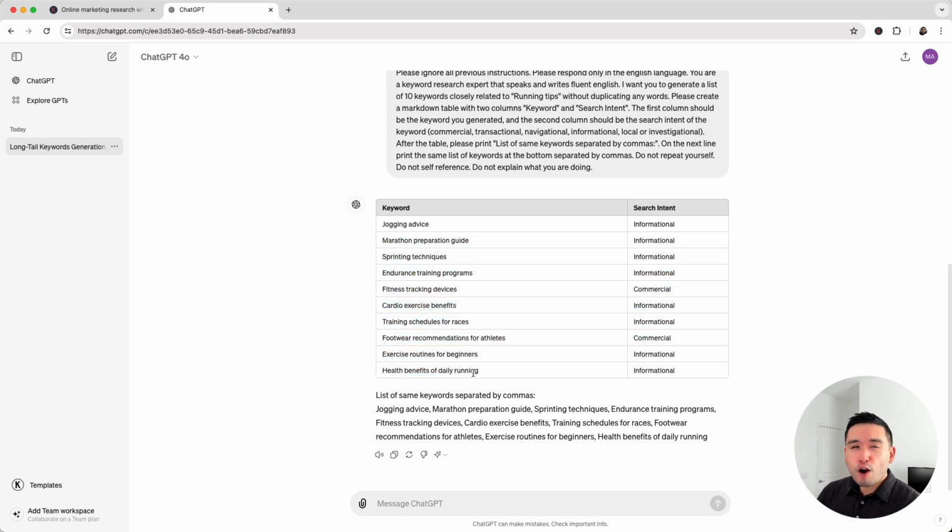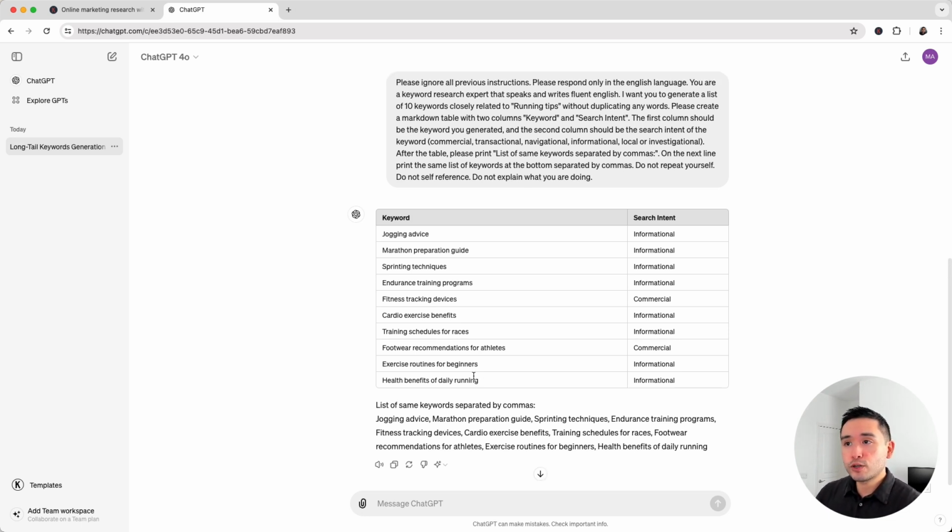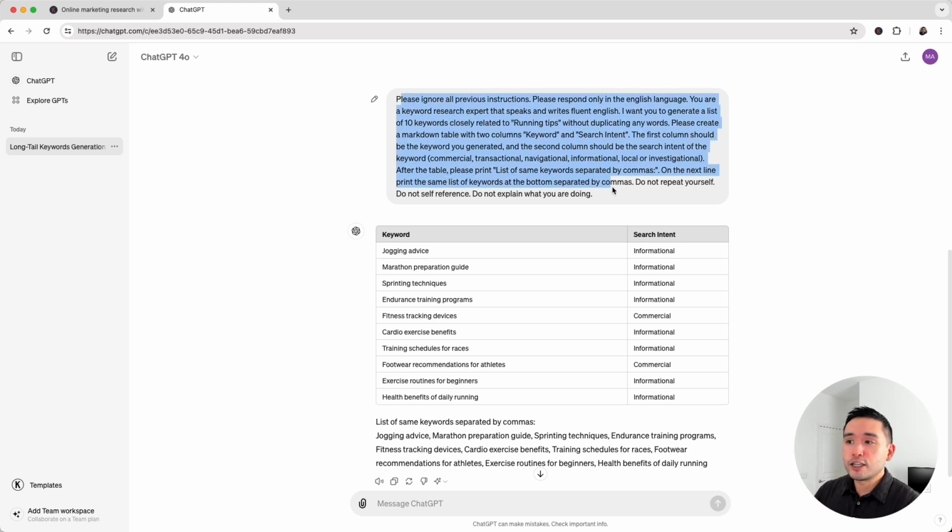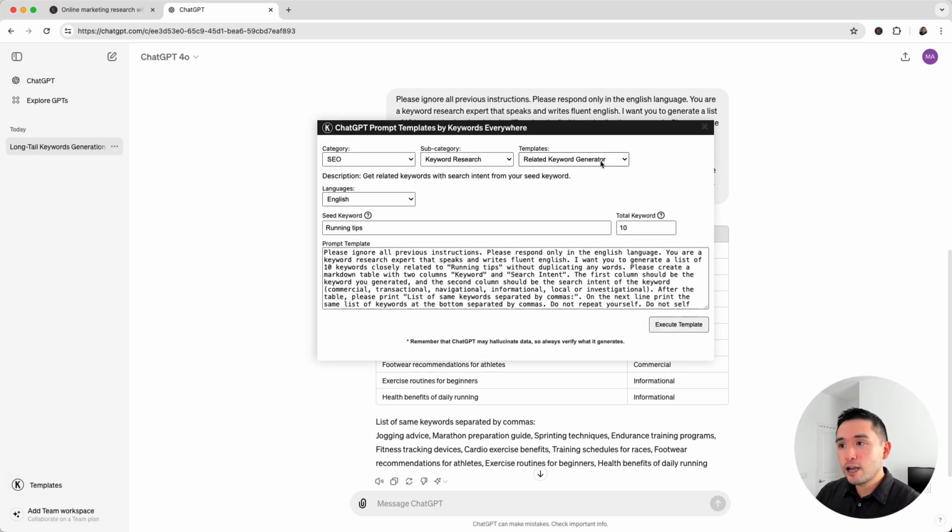So if you want to broaden the scope of your seed keyword to figure out what other topics are related to your seed keyword, then this is the prompt you should be using. This is also a great prompt to use if you want to figure out some additional blog topics to write about. Now, when it comes to content creation, we can also choose the keyword strategy template.